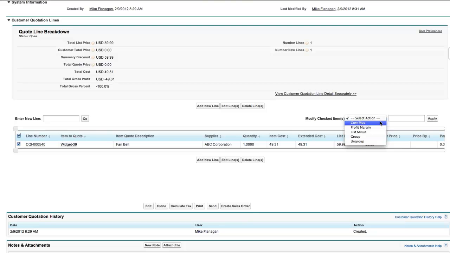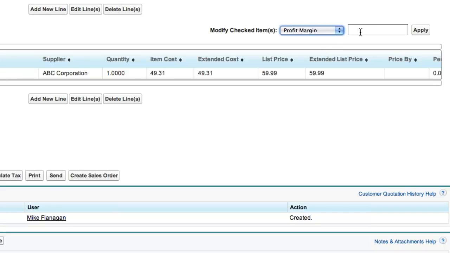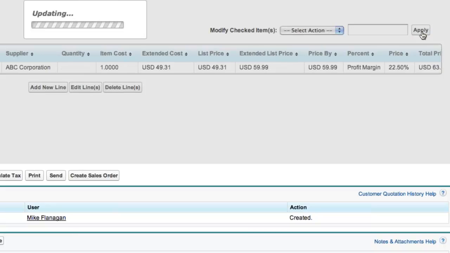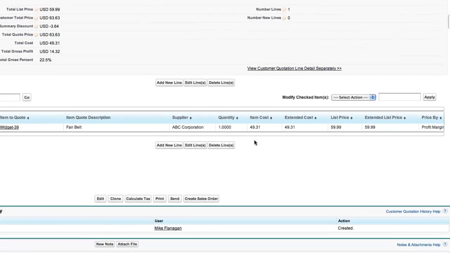They'll do a cost plus model, they'll do a profit margin model, or they'll do a price list minus some sort of a discount. So if we say, I really want to get to a 22.5% margin on this, what should the price be for just one of these things? This is my customer price that they're seeing here, $63.